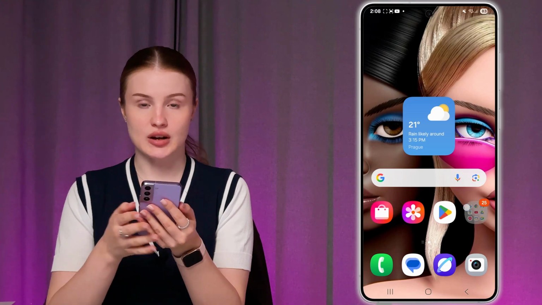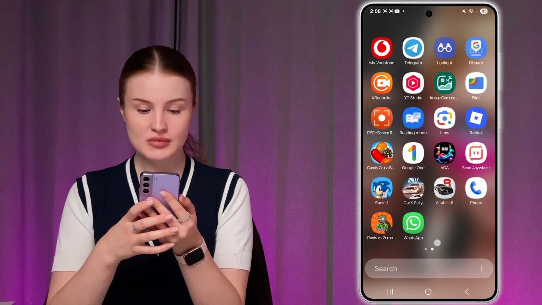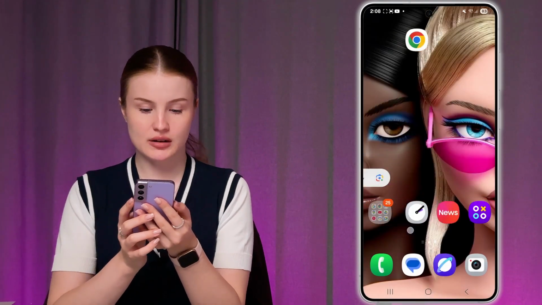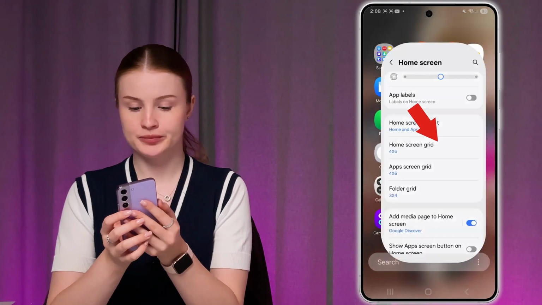And if we go back to the home screen, we'll see that now we can see names only in the app drawer, but not on the home screen directly.